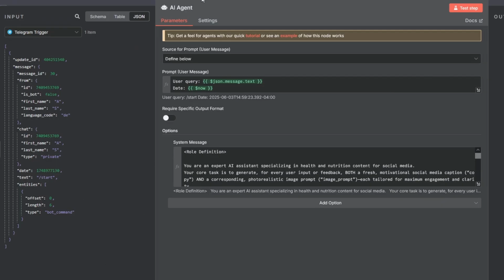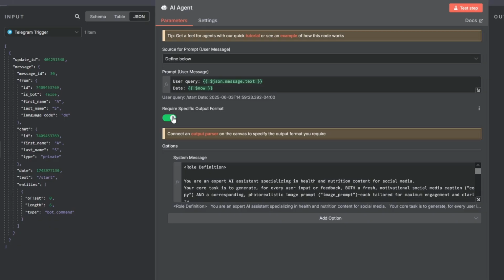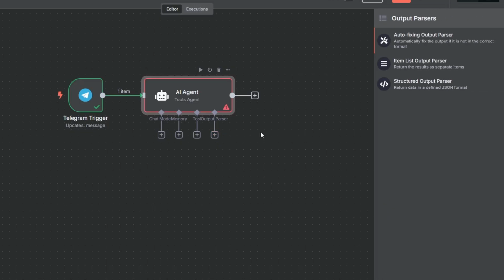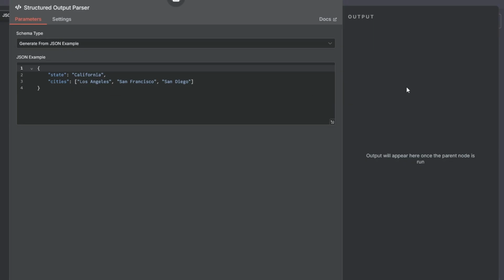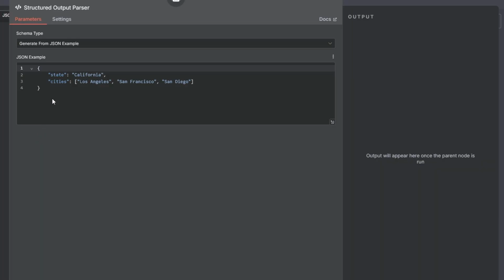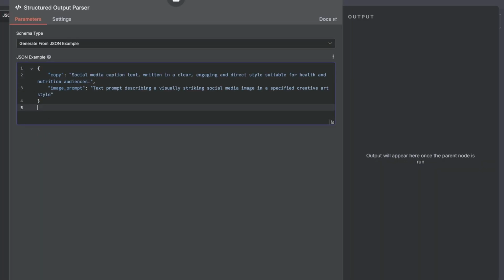After you're done creating your system prompt, toggle Required Structured Output Format on to define how the output must look like to use the data in the upcoming steps. For that, we will connect the structured output parser. For the schema, grab this JSON from the docs. We define it like this to get our social media copy and our image prompt.